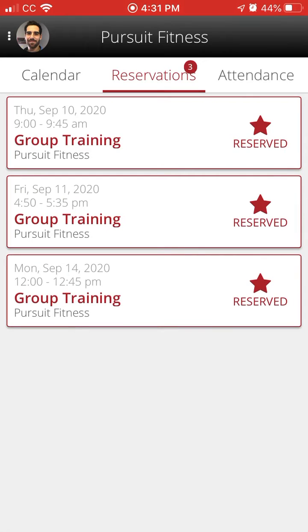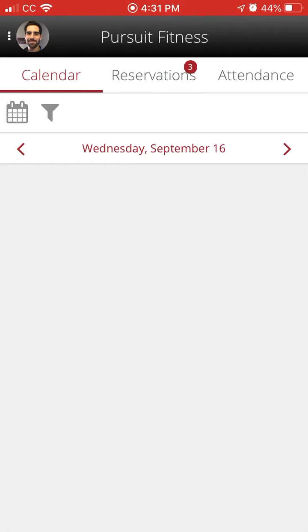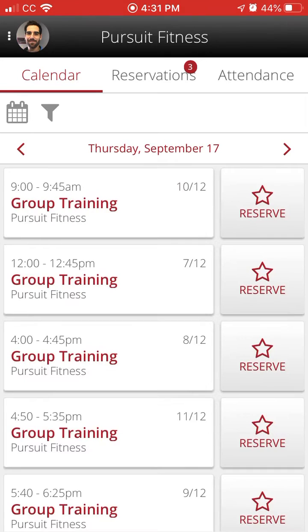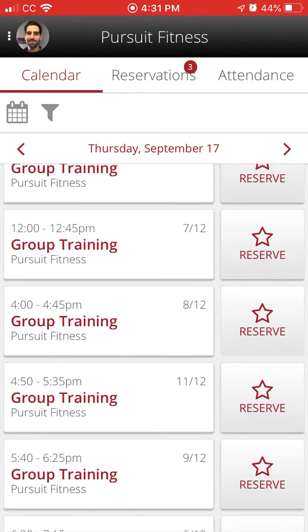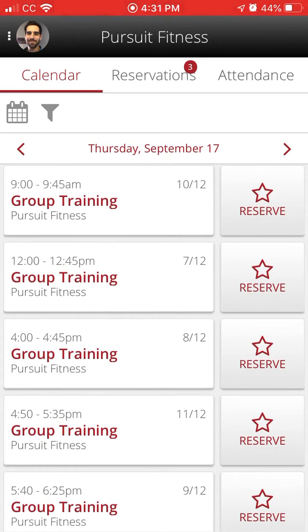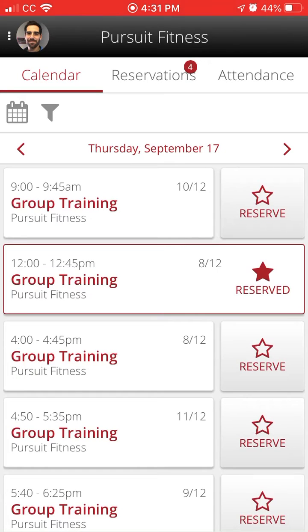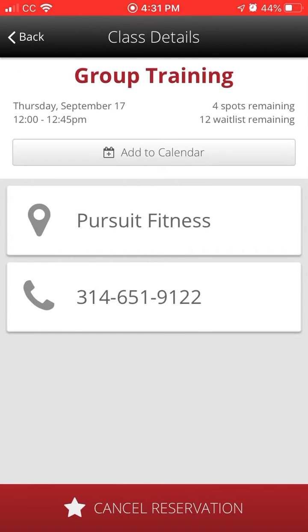If I need to reserve a different class, I would go to the calendar tab, and I would just go over to whatever class I wanted to sign up for, click the star where it says reserve, and then if I wanted to, even further, if I wanted to add it to my calendar, I could hit that button at the top to say add to the calendar as well.